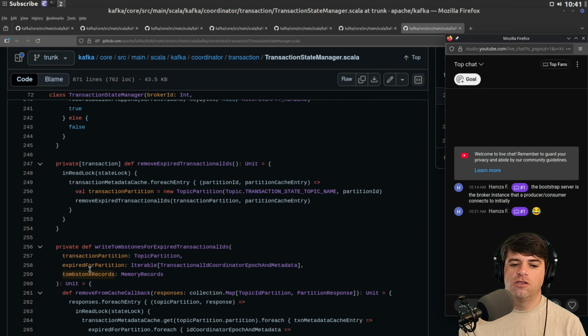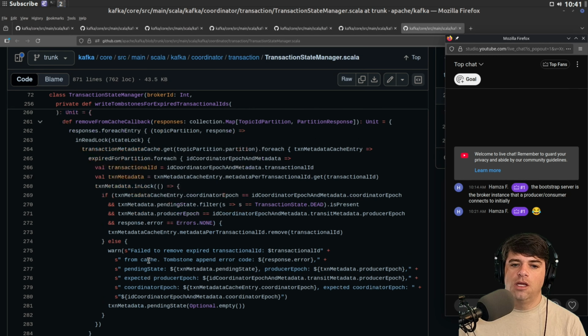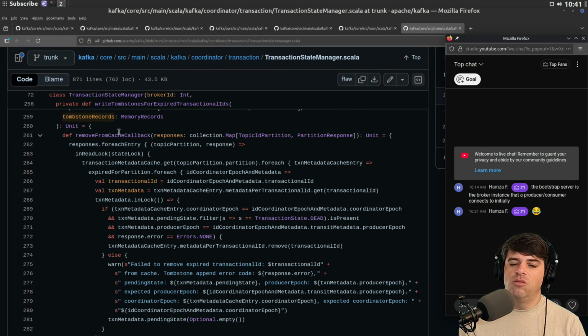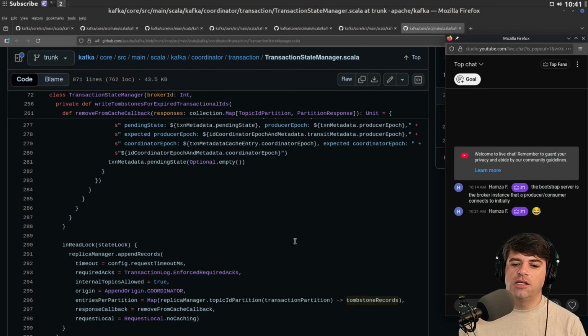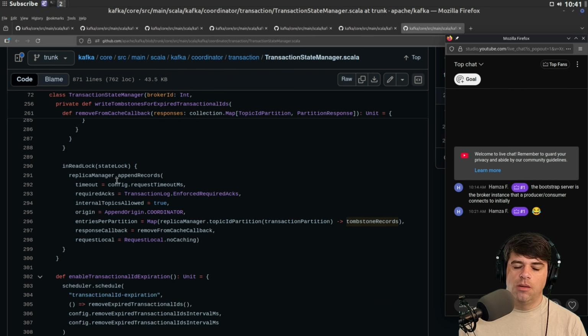And tombstone records came from here. And does this remove from cache callback actually? I don't see where it says, okay, here maybe. If transaction state dead. I don't know where it actually says what the tombstone value is, but I'm also not reading super closely.